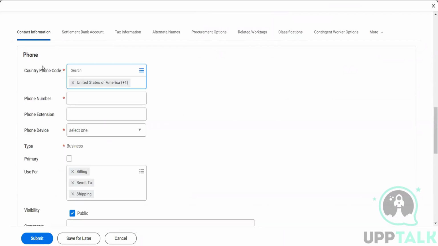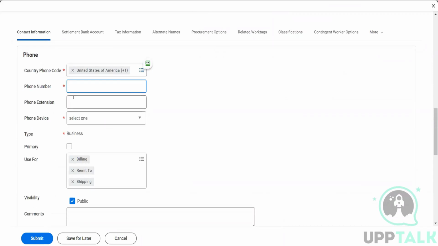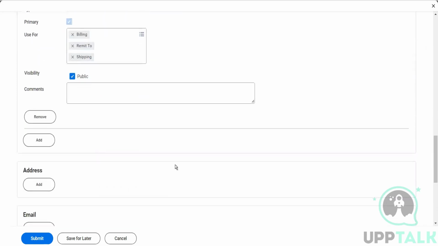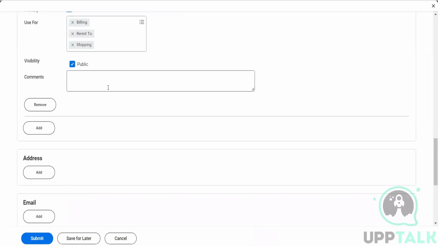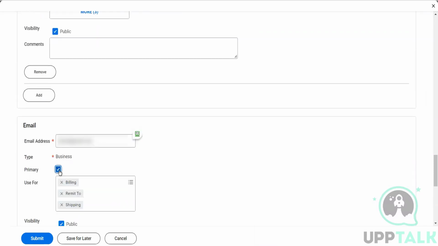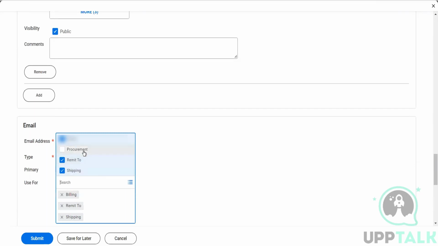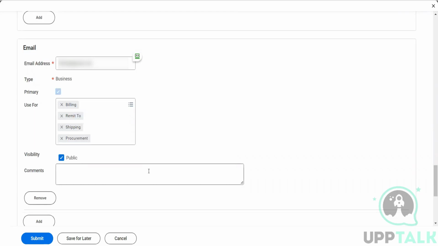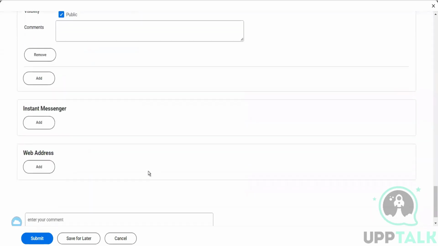If they have any phone number, yes, definitely they would have a phone number. Let me add one. Two one three. And just like company contact details, we'll add this mobile, primary, billing, remit to, shipping. Visibility is public, meaning anyone can view this number in the system. Again, if it's a primary, billing, remit to and shipping, we can say we'll use this email address for our procurement. Procurement means your POs. For supplier contract also, we'll use this.